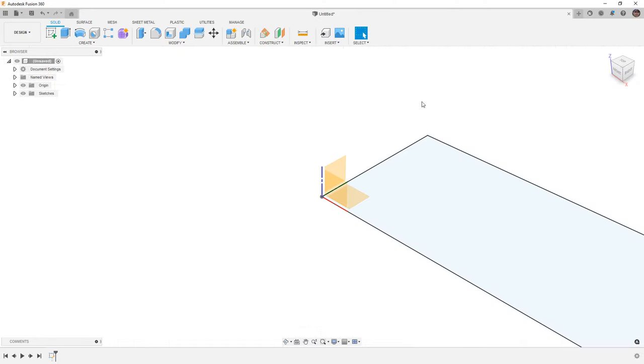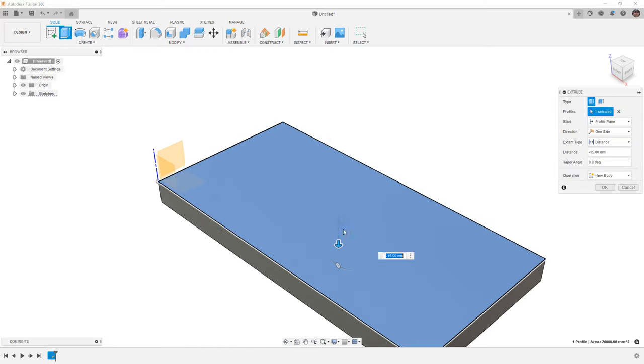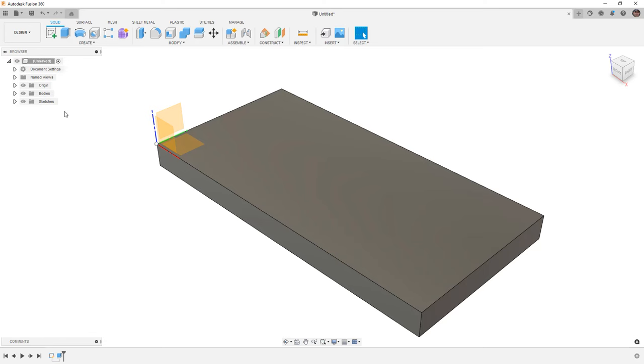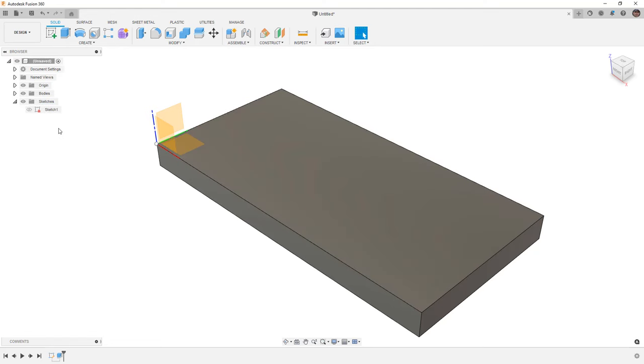I'm going to finish my sketch, and then I want to extrude this. I'm going to just create a solid body that I can remove the material from and say okay. One of the things that we should be aware of is we can use the original sketch, but best practice dictates that we should probably create a new sketch.